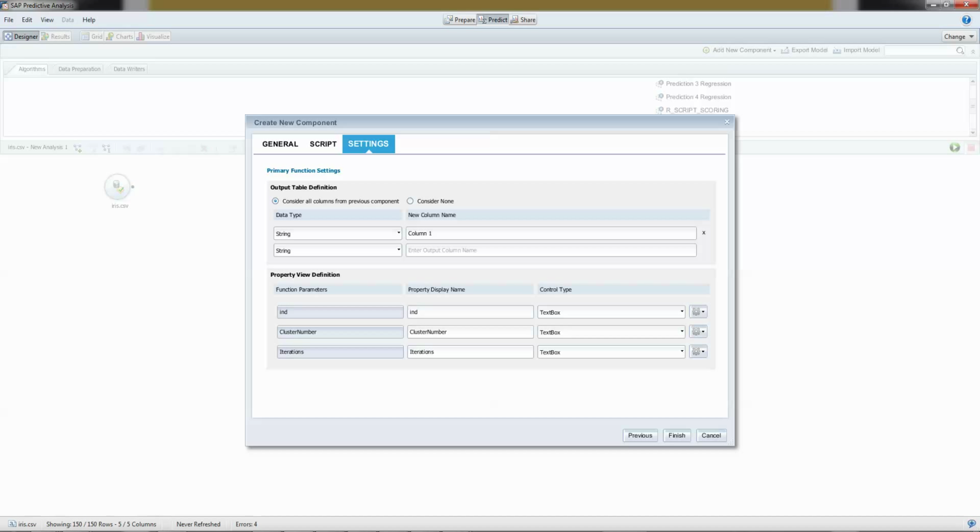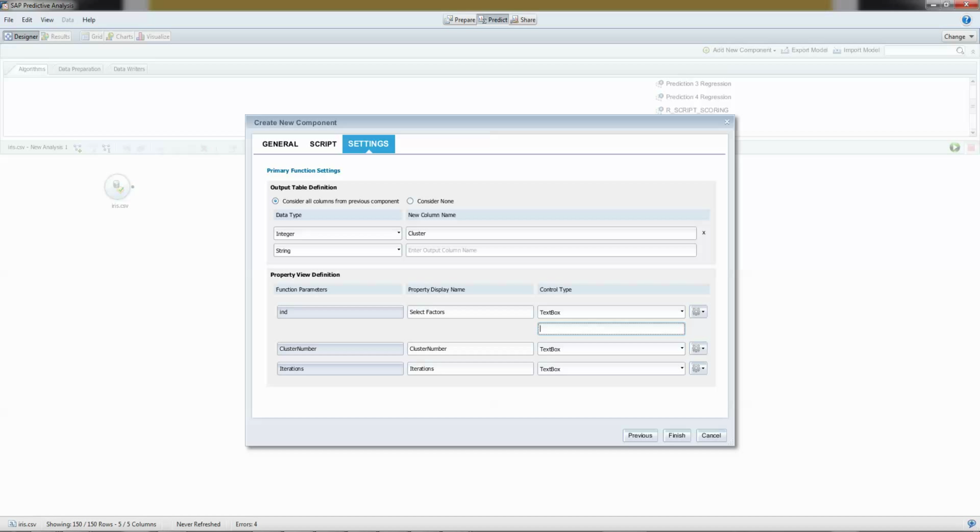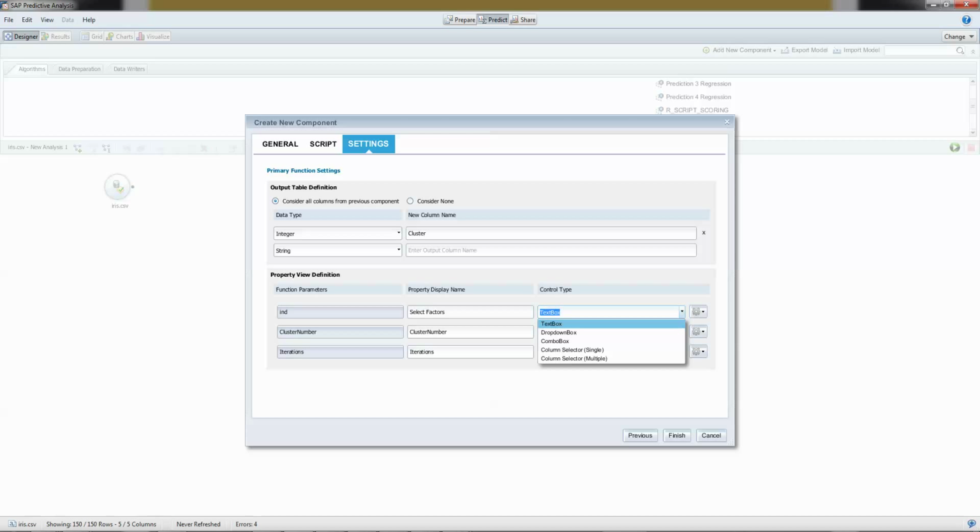And then I can click Next to fill out my missing information here. I would like to give this one a name. What I'm doing is a cluster, so I will give it a name, cluster, integer in my case. And I will make a change to the factor names here. Select factors, and to give it a higher user convenience, I could give the user the opportunity to select some factors, or I could simply leave it as it is. In this case, I would like them to choose multiple factors from my data set.